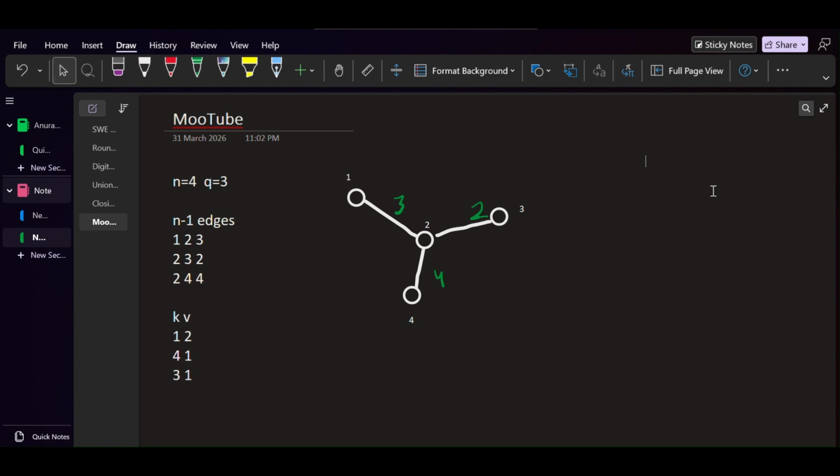Okay, we are given k as 1 and v as 2. So for node 2, we need to suggest some videos to it. All the videos having a wavelength greater than or equal to 1. So for 2, we need to suggest videos with wavelength greater than or equal to 1.